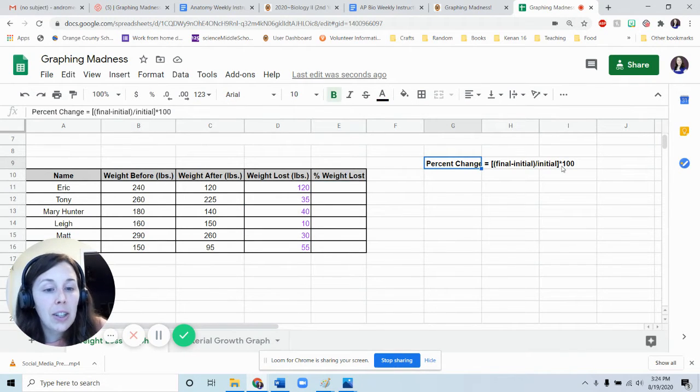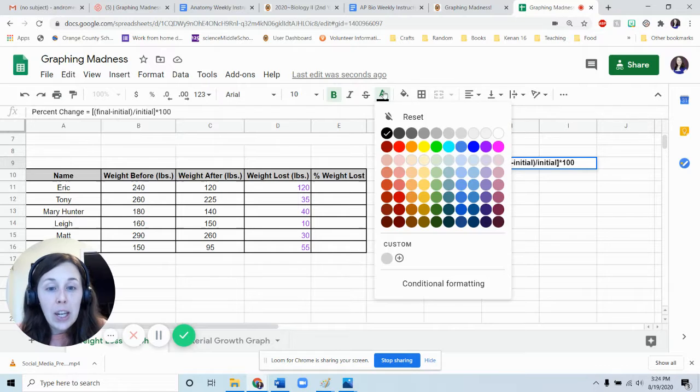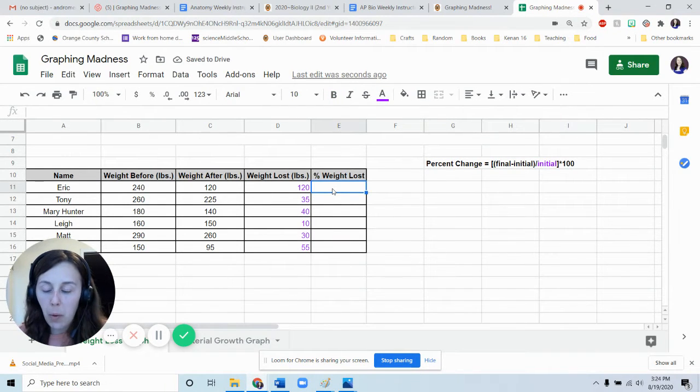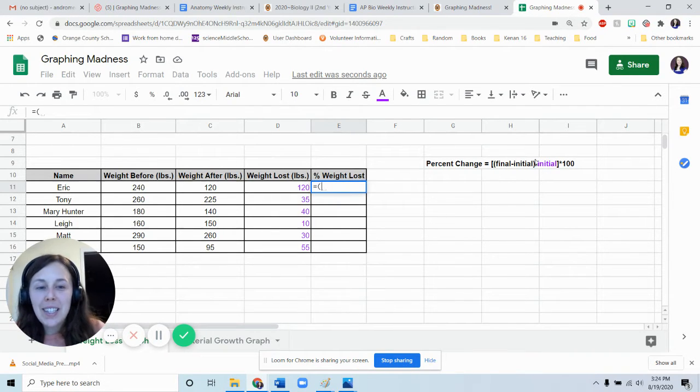In class earlier, I messed up the percent change formula. It should be final minus initial divided by initial instead of divided by final. That's why you were getting weird percent weight loss numbers. So we'll do the correct one here. We already did final minus initial, so I'll click on that there, the weight lost, divided by the initial weight.